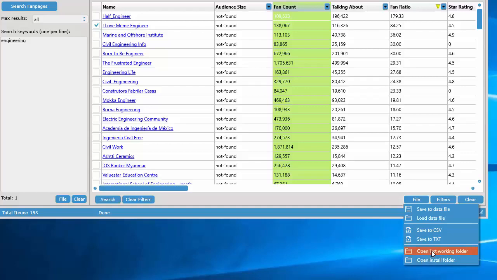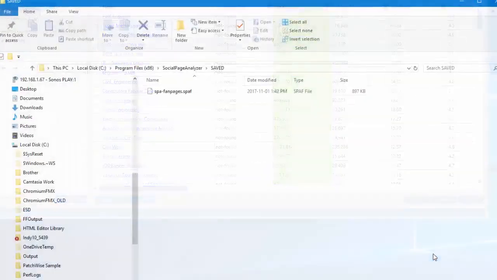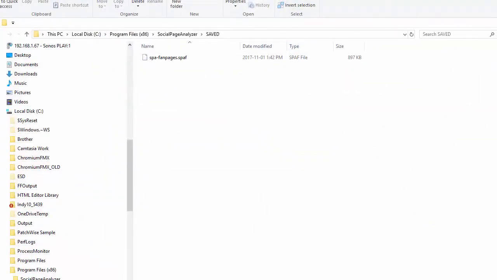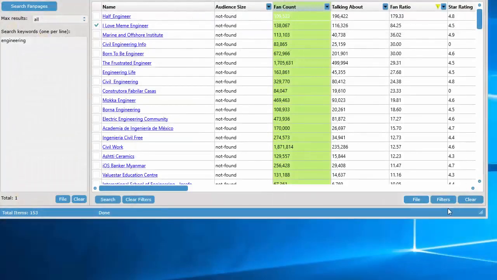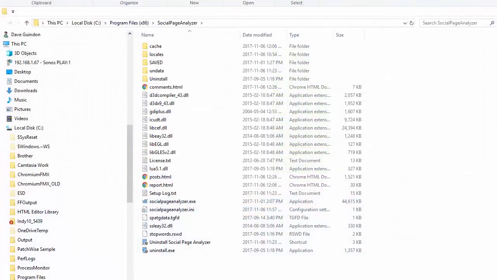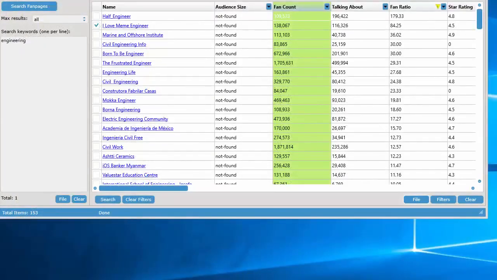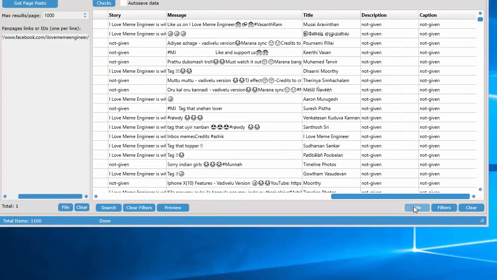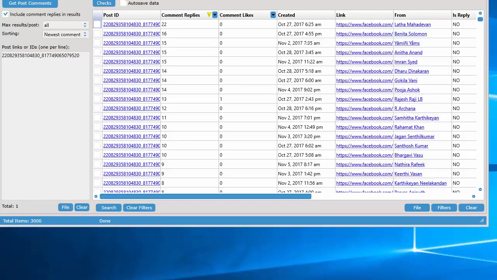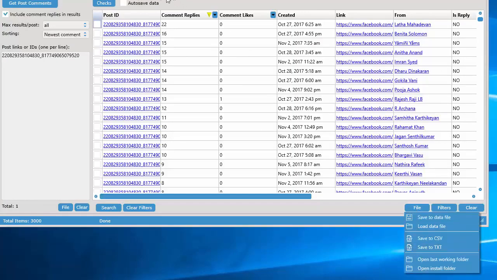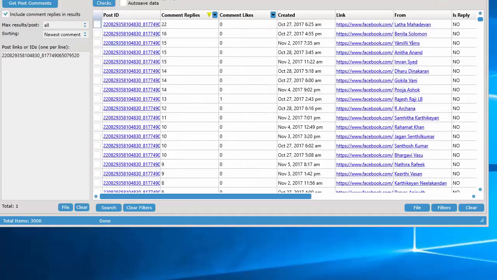If you want to see the last folder that you were working in, you can click there, and it'll bring up the last folder that you were saving files in for that particular software. Or for some reason you got to get to the install folder, you click there and it'll open up where the software is installed on your computer. And for each tool you have the options of saving data. You can see here. Pretty self-explanatory.